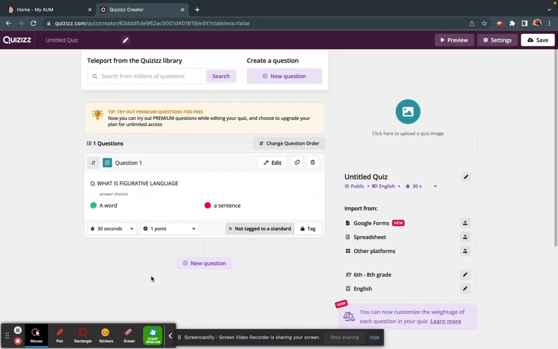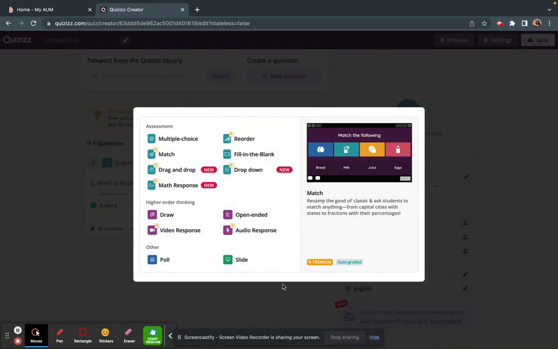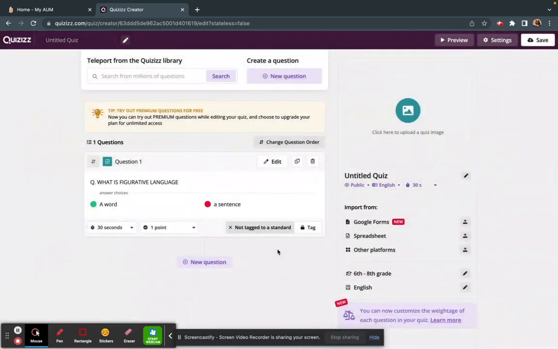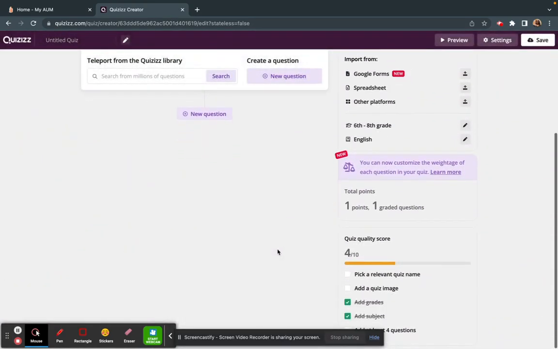And I have my first question of my quiz. So I would just keep adding new questions, the plus sign, new question, select what type, and keep adding those until my quiz is complete.